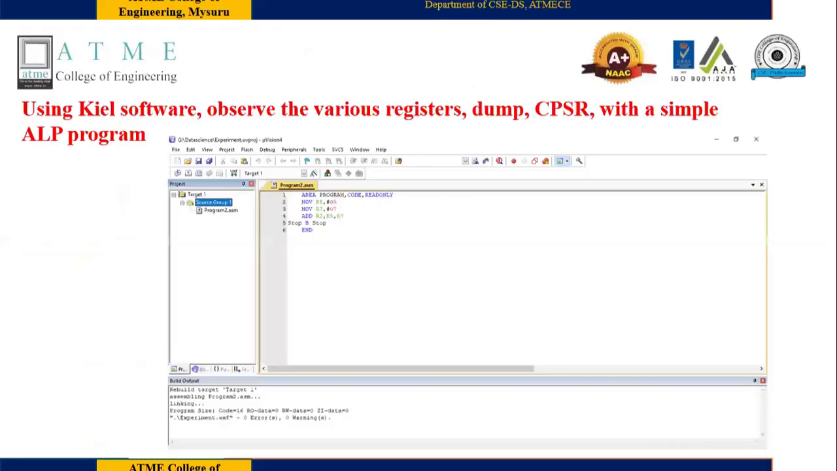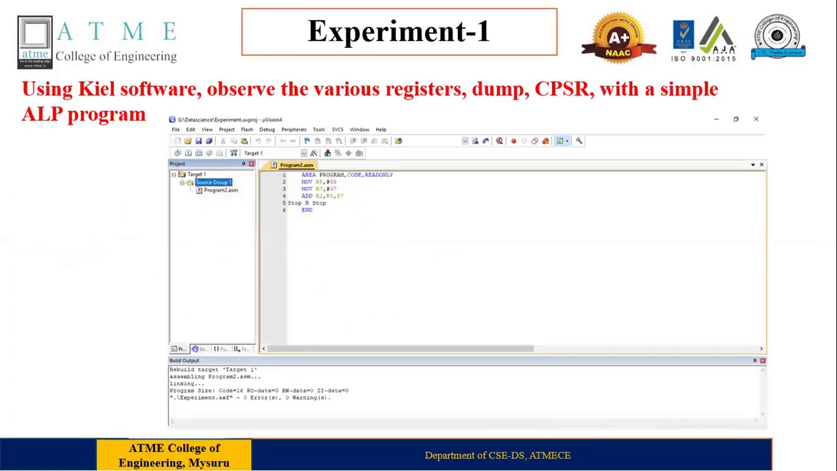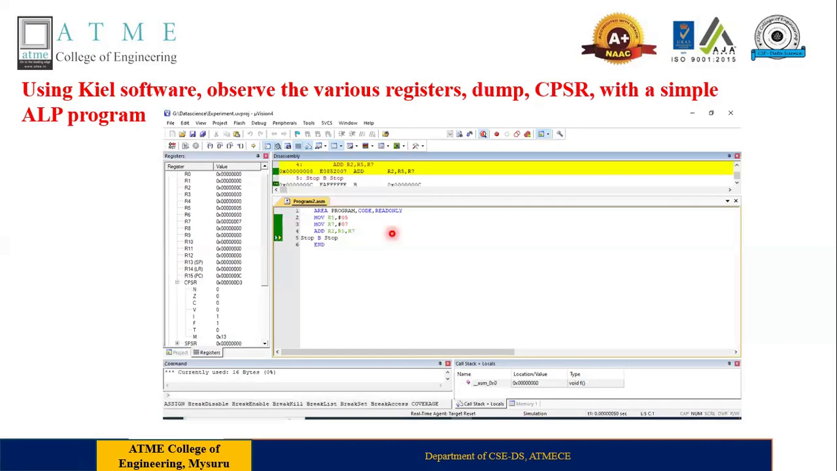Now moving on, here you can see the code has been written in Keil MicroVision. It has been added to the source group with no errors. Upon running, you can see registers R2, R5 and R7. What modifications or changes can you observe? Always go for the step-in operation so that for each instruction you can analyze how the registers are changing.